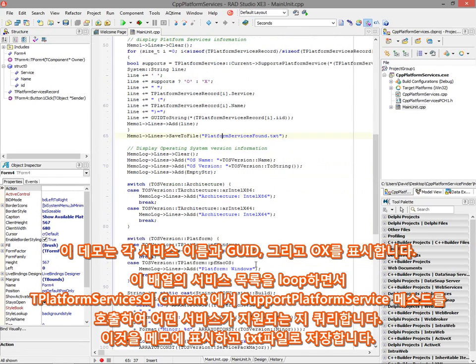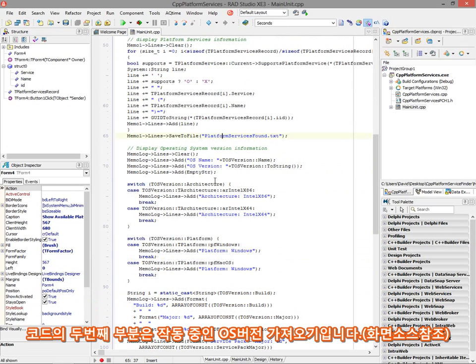The second part of the code uses the OS version record that is created when the runtime library is initialized that gives you information about the operating system that you're running on. And so in here we have a memo, and we're going to just say, give me the name of the operating system. So TOSVersion, get its name. The operating system version, get its version number, and display that as a string.